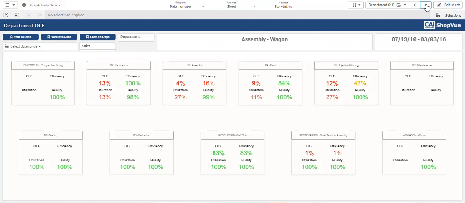Next sheet is going to look a little bit different. We now have this card style view, which is really great for displaying on monitors. And this is going to, at a glance, allow us to see the numbers for each department. This text box up here will let us know which departments we're looking at, and again a text box to display the date range.